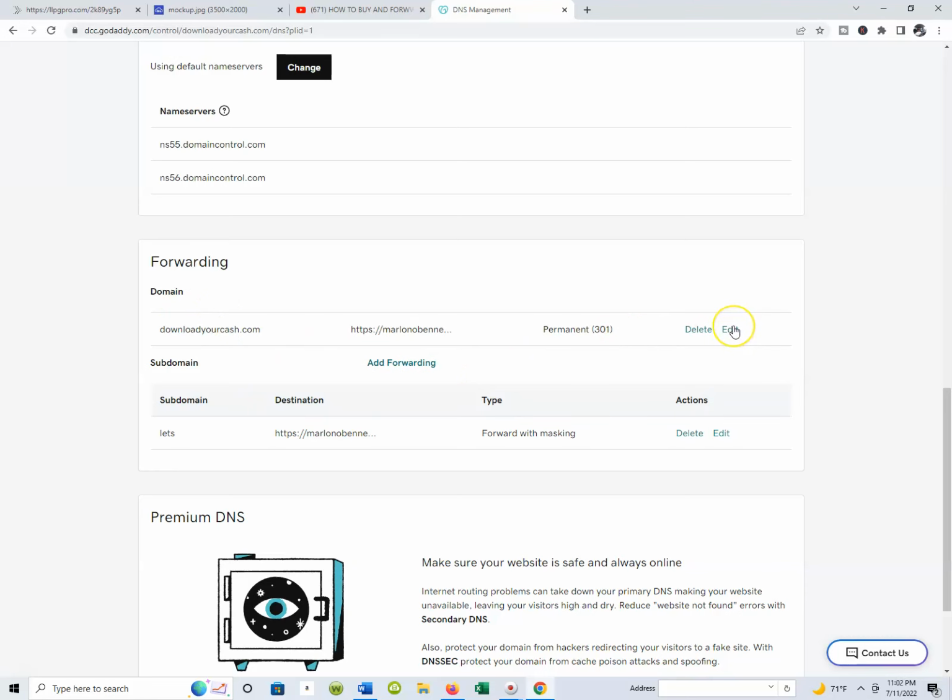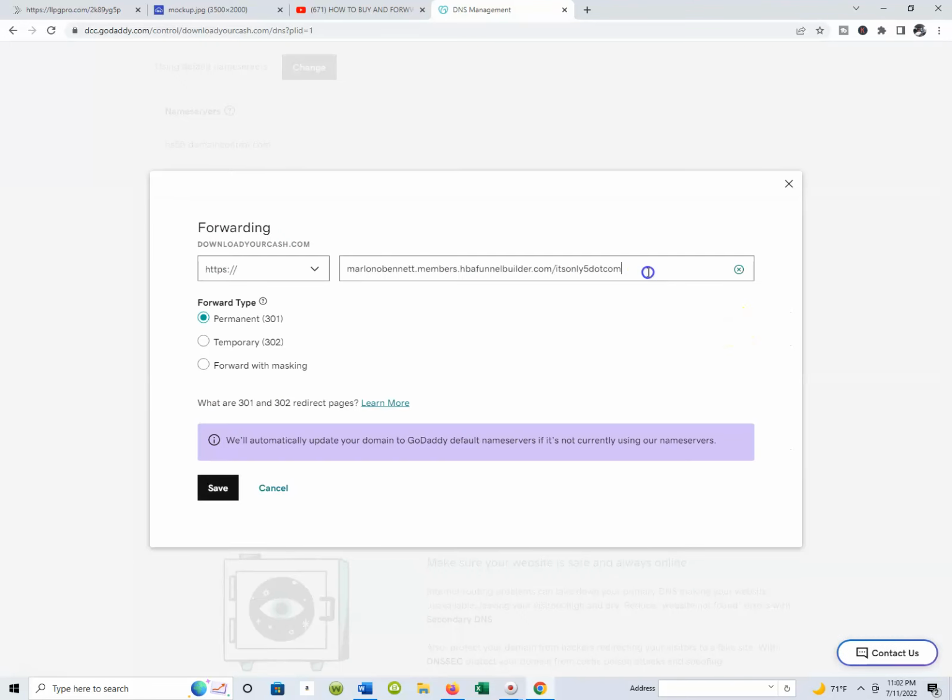So anyway, you will come to your domain name and over here on the right, you will go to edit. And I already went in and put the new link that I want to put inside of there, right? So I put it and you will put it right here, right? Right here.